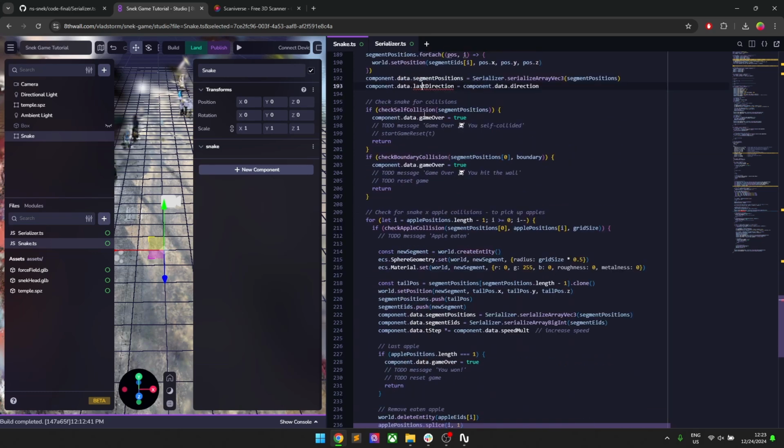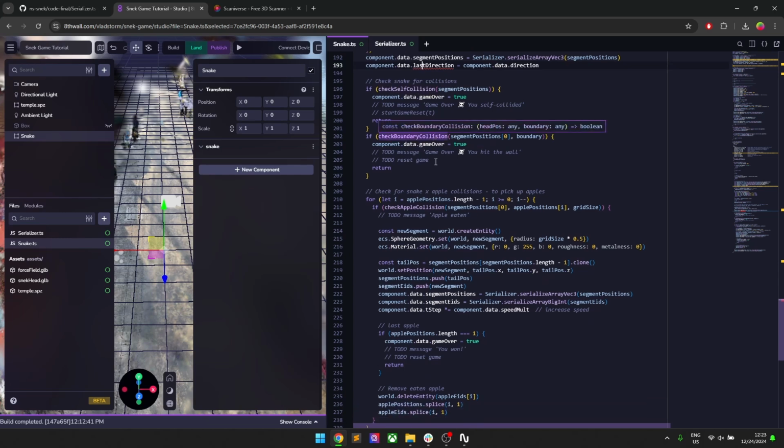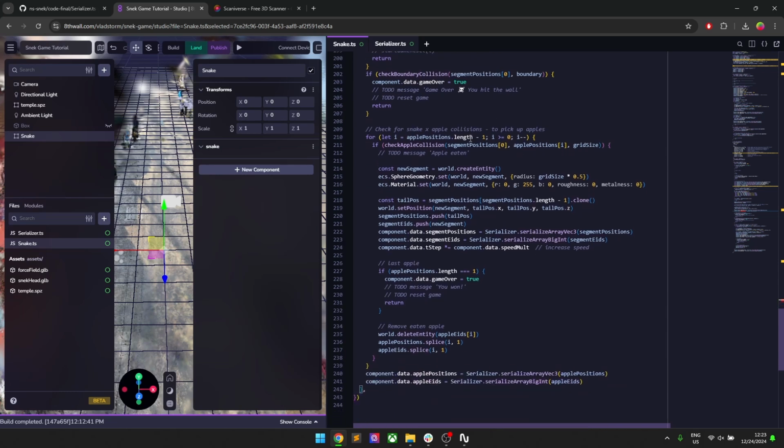In this part we're checking collisions. We're checking snake self collision, we're checking boundary collision, and if the snake hits itself or hits a boundary, the game is over. It says that the game is over.